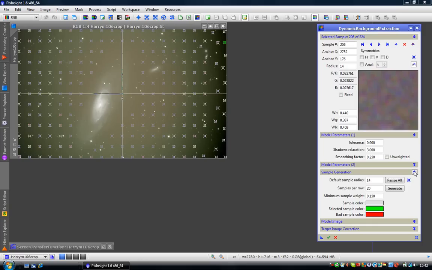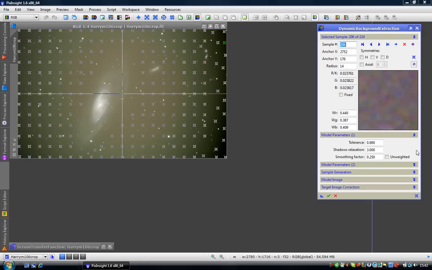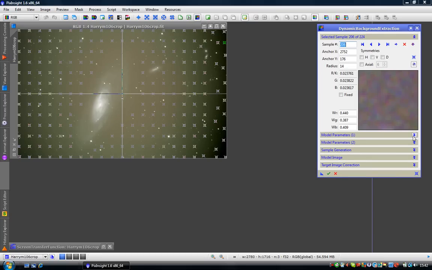Okay, I'll finish with the sample generation, because that's all this panel did here: help me generate samples to put on the screen, and I don't need to alter the model parameters anymore.